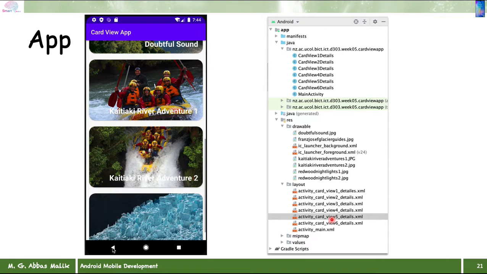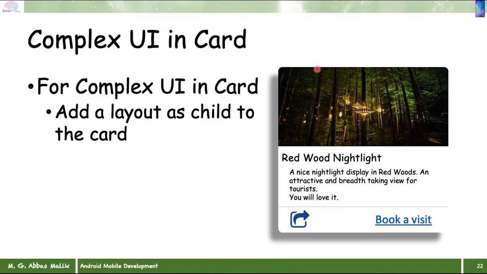Okay, and again we will talk more about this particular specific design problem when we talk about the list and the recycler view. But right now you need to understand that for each and every card we have created one activity which contains the details of that particular specific card: the title, image, and the description. And then on every click, whenever we are clicking the card number 3, then we will start the card view 3 details activity and show that information. But that is what we are doing right now, but that is not a good design.